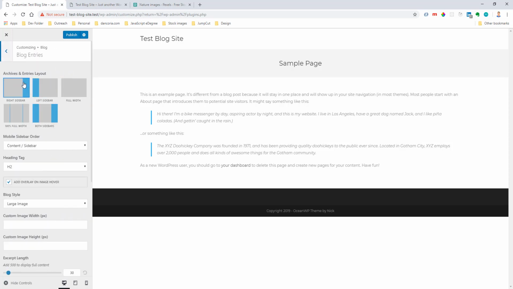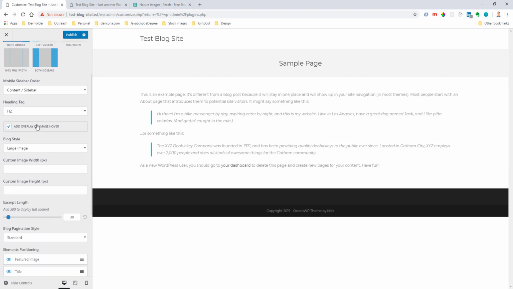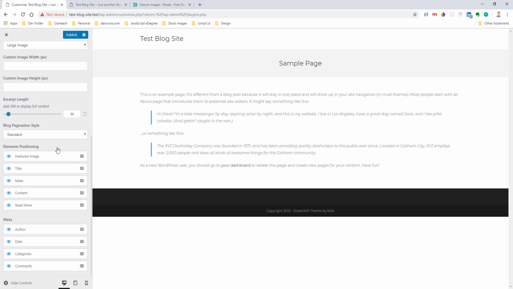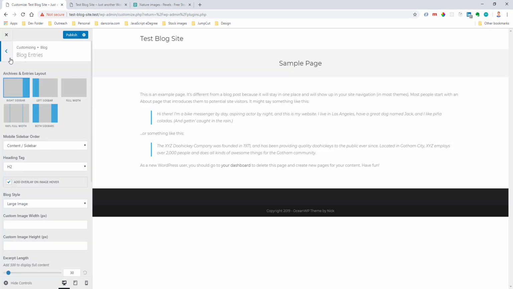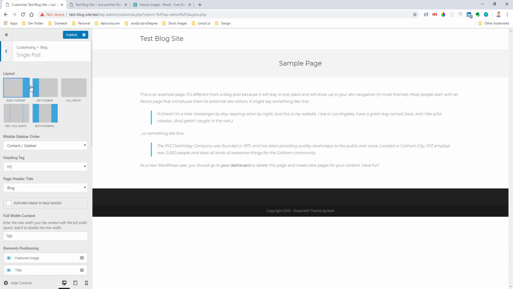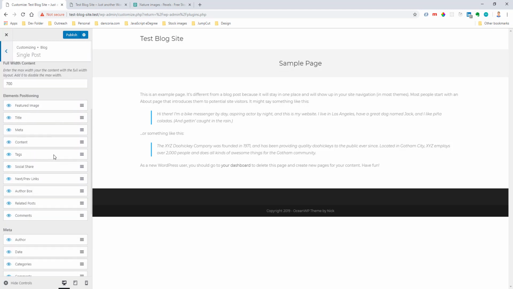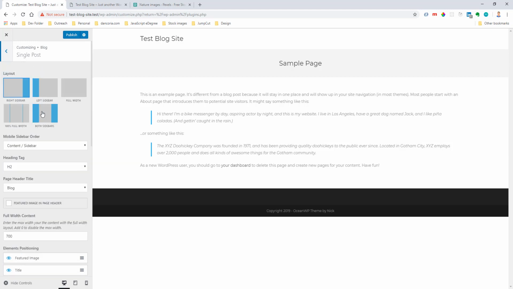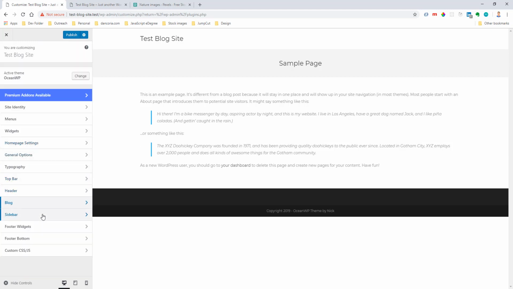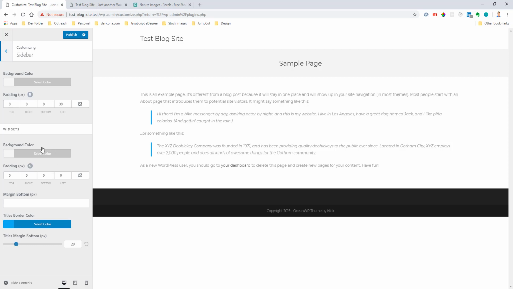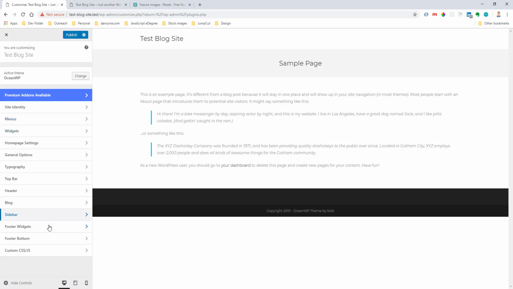Blog entries is your default right sidebar, so your content is left, your sidebar is on the right. Your heading tag, all this cool stuff. Your meta, so on the sidebar you'll have a little meta section down there. You can hide all that too. We will get into that a little bit later. Single post, default width, and all the stuff you want showing. We'll just leave all that as it is. The sidebar, we can do the width, the coloring, and all that stuff.